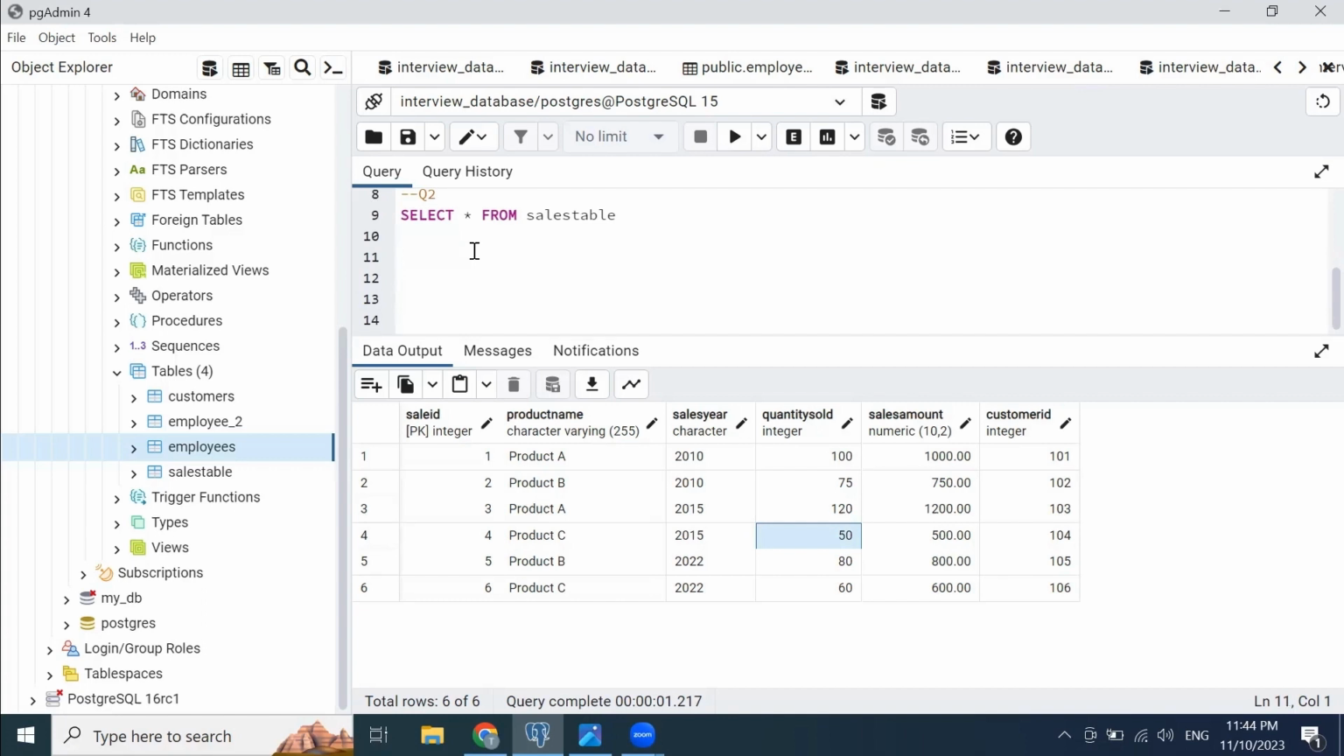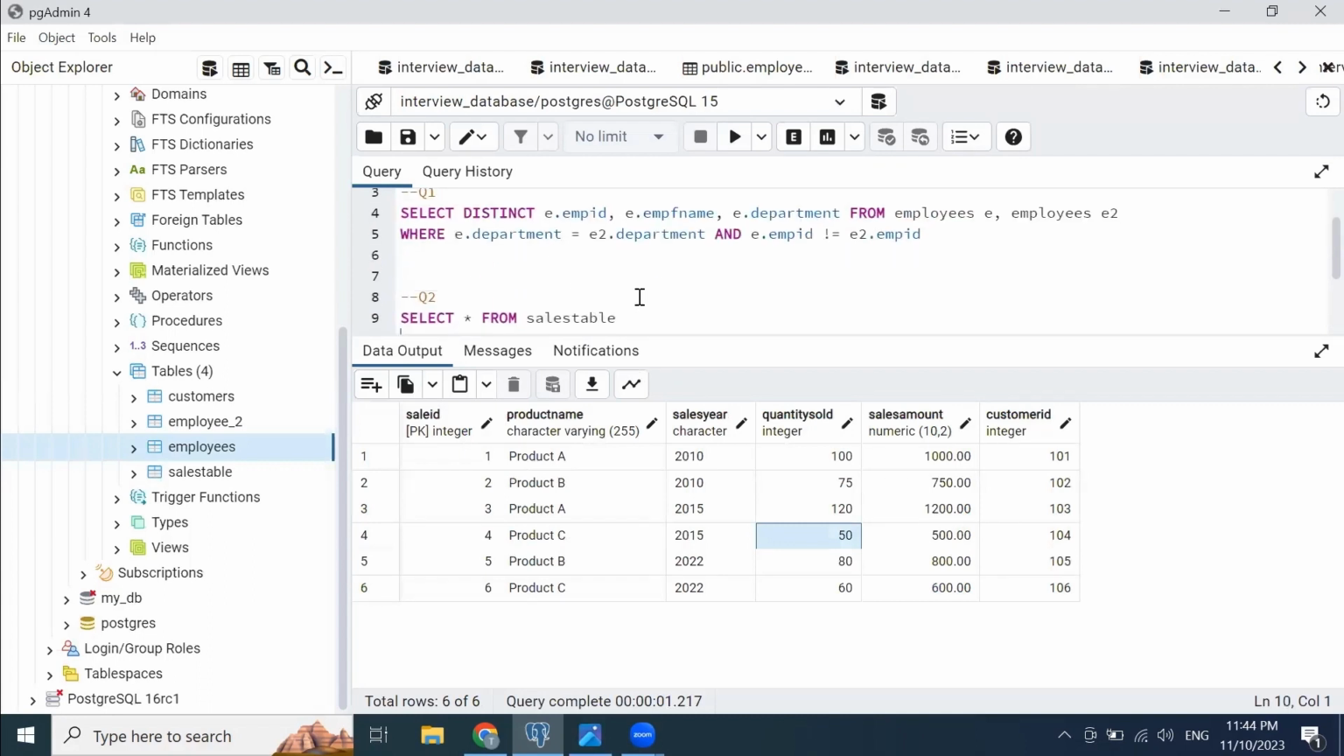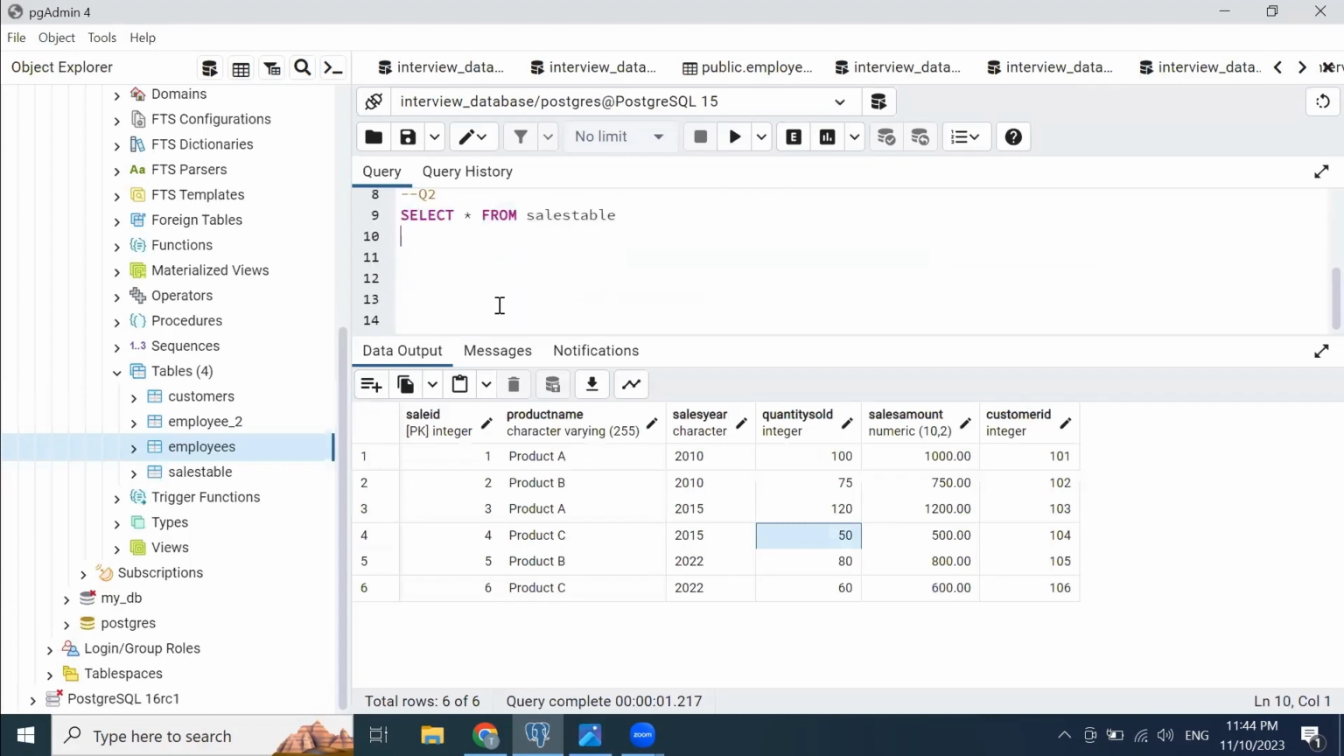In a subquery, I will try to use it in a simple way. If you want to see the other video, I will put that link in the description below, so you can go and see it. Okay, let's try to solve it with the help of the subquery.